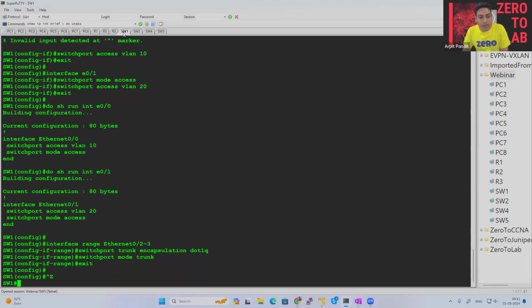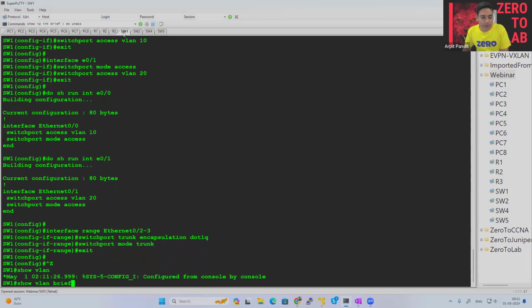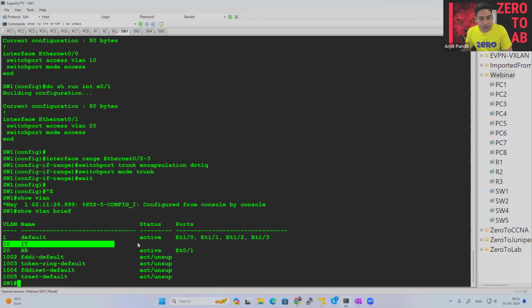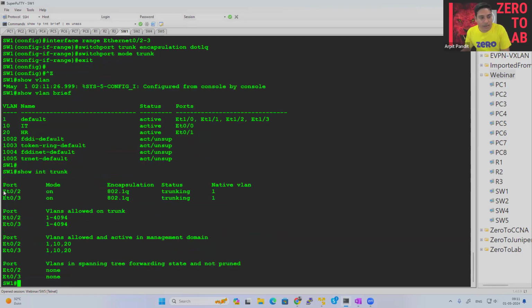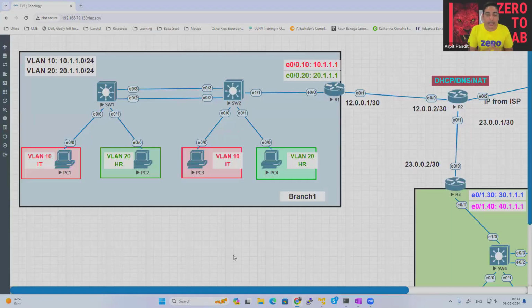So trunking is configured. Now if I show VLAN brief, you can see that we have the membership now, IT and HR, and the correct port is showing as the member of that VLAN. Also, if we check show interface trunk, we can see that we have trunking on the ports going between the switches, right? So the idea is that now we have different broadcast domains for different departments configured on both switches, and the correct ports are associated with it, which are going toward the VLANs. And between the switches, we have configured trunking as well, right?